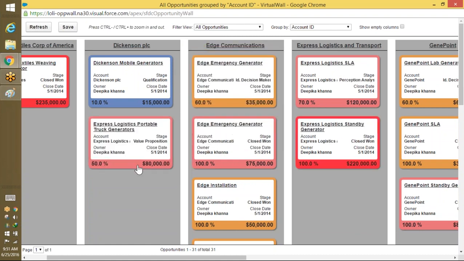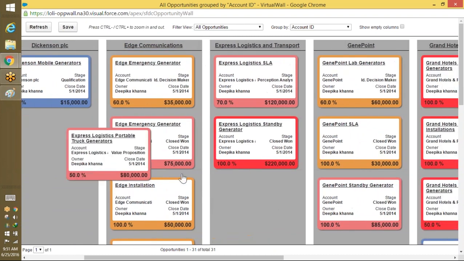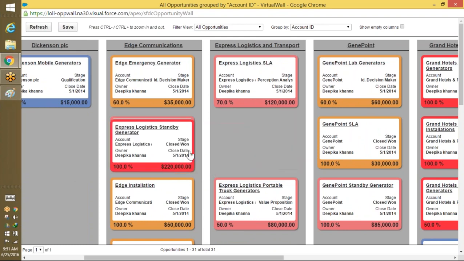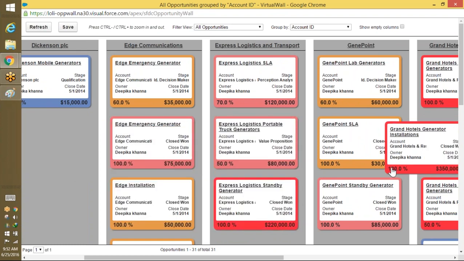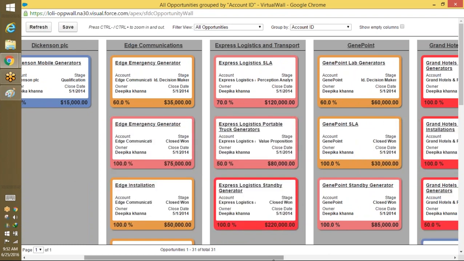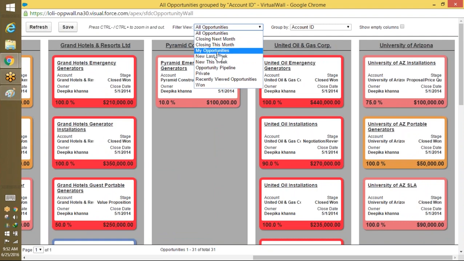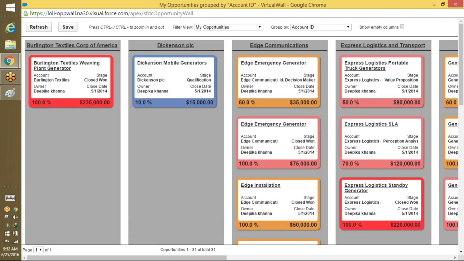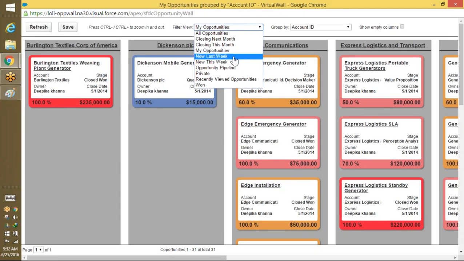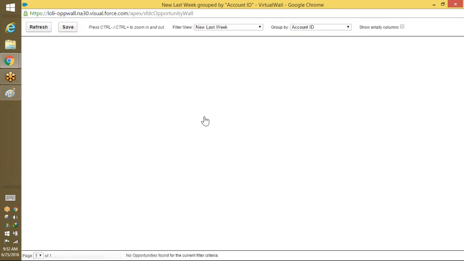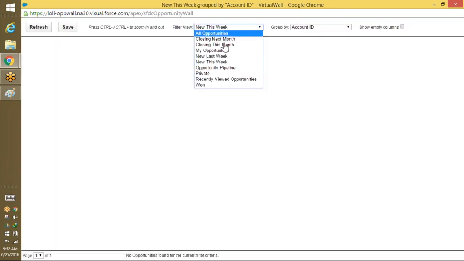If you want to move around, you can go ahead and move around as well. Okay, if you want to move it here, GenPoint has three. So you can basically have all these different opportunities, and this is a meta view, right? If I wanted to see all opportunities, or I want to see my opportunities, you can get a list of all the opportunities by you. If you want to see new last week, it'll give you a better look and feel. If you want to see new this week, all these things are going to get an opportunity.